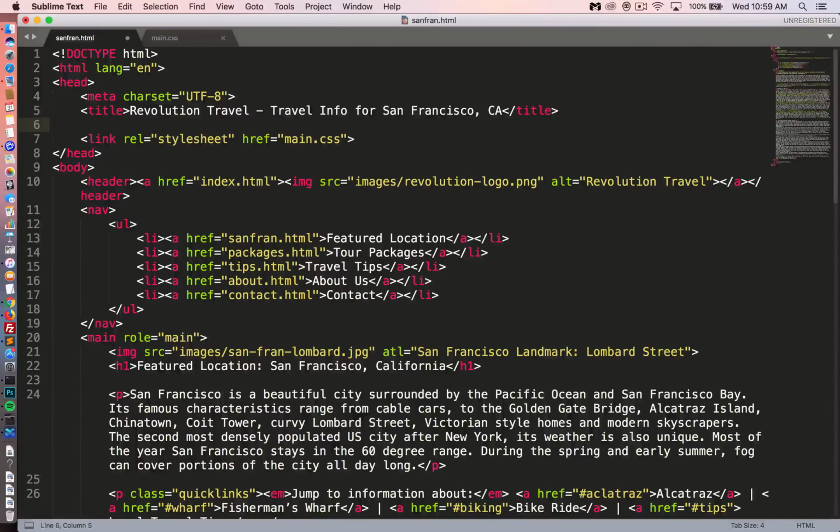So we're going to come in here and go meta space name equals, and we're going to put our quotes in and write viewport, so it identifies it's going to affect the viewport of the page and the device.